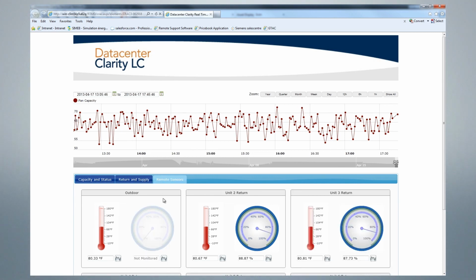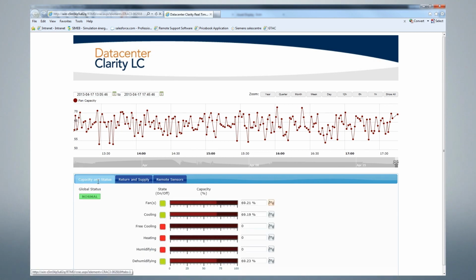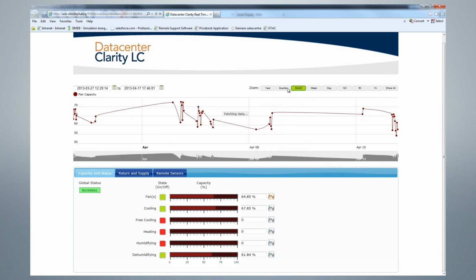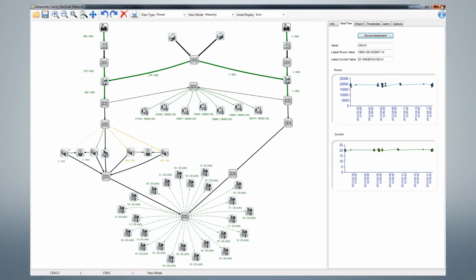The global status button is green and normal. Further down the screen, the data center personnel can see the reading of the fan rate cooling, the state of free cooling, heating conditions, and the humidifying capacity. Operations personnel have a wide range of data sets to monitor, both in real time and on an historical basis. They can go back a month, a quarter, or a year by selecting the appropriate tab on the screen.